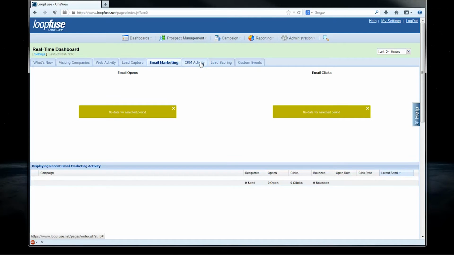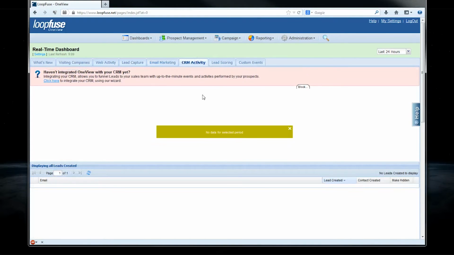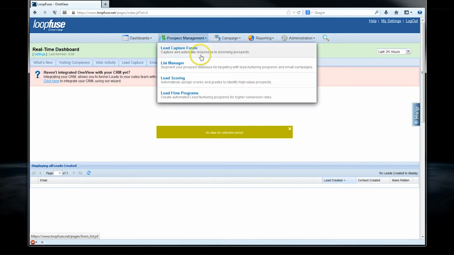The CRM activity tab allows you to push leads directly to your sales team. Loopfuse integrates with most popular CRM programs such as Salesforce, so you should be able to set that up pretty easily.